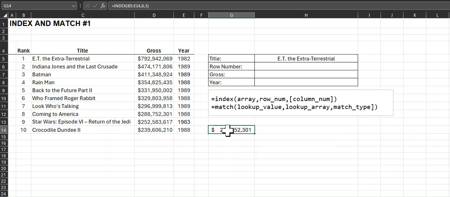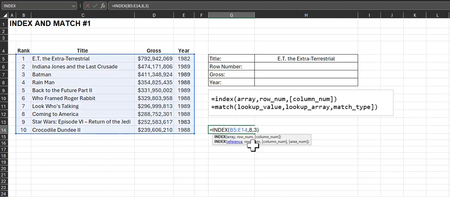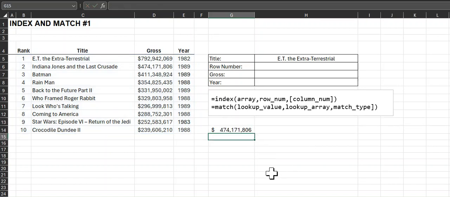Unfortunately, it's not very useful if I want to change, and let's say I'm interested in the gross for Indiana Jones. Well, that's the 2nd column. So I would have to change the number 8 to 2, and that displays $474 million. So not very useful. So what we can do is we can combine this with a match function.